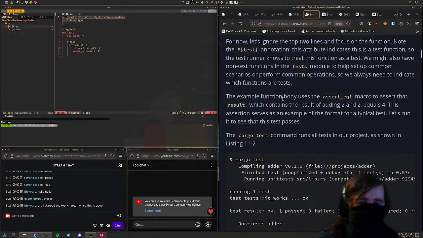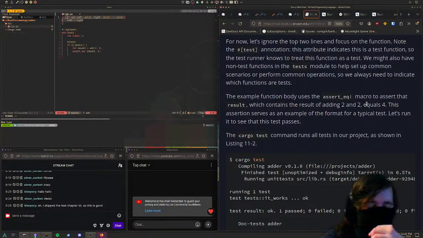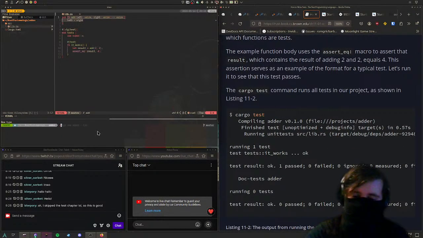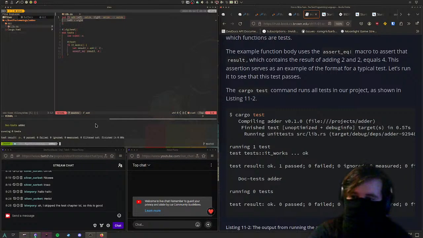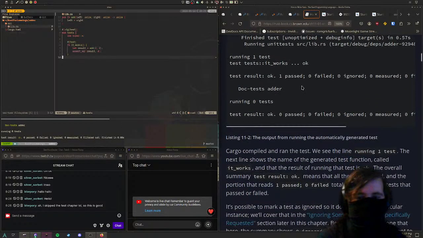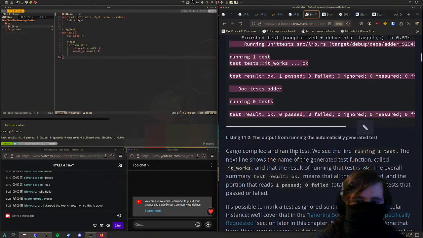The example function body uses the assert_eq! macro to assert that result, which contains the result of adding 2 and 2, equals 4. This assertion serves as an example of the format for a typical test. Let's run it to see that this test passes. Alright, let's check. Does 2 plus 2 in fact equal 2? No, it equals 4. Wow, that's wild. I'm shocked, honestly. Right, yep, we got this output.